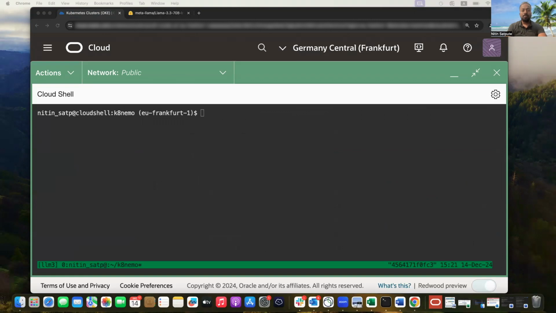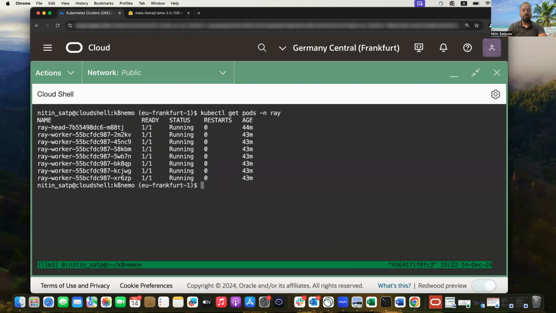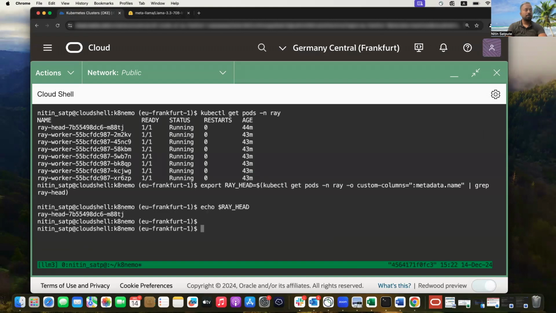For that, I just need to execute the command. Let's see the number of pods first, and then I will choose one of the pods where the Llama model is already deployed. If I want to check the ray status here, I'll simply give the ray head. So this is my head node. If you compare it here, you can see it. And for this particular ray head node, I will check the ray status.